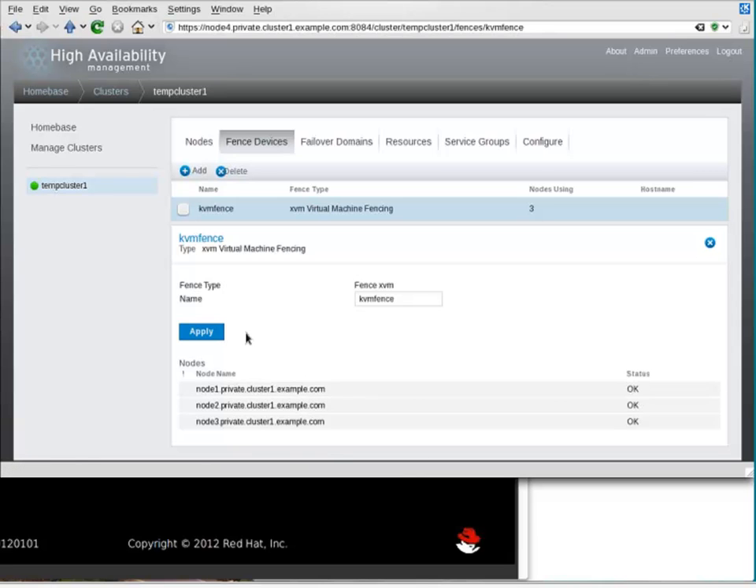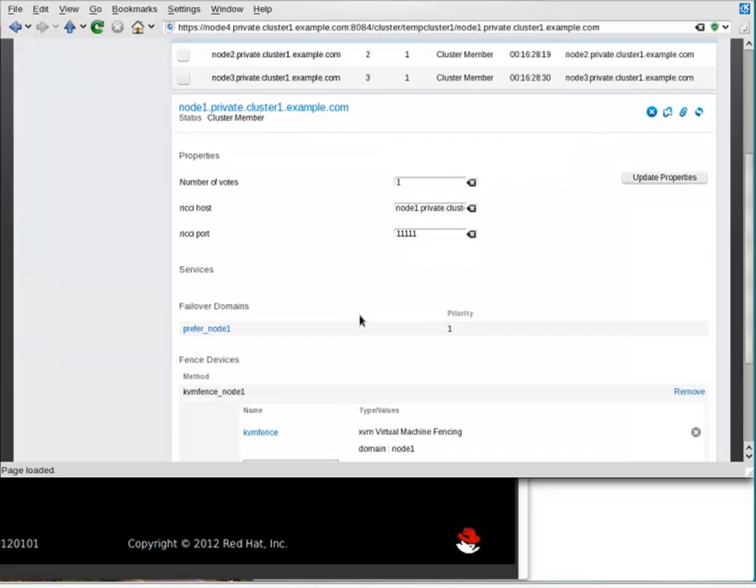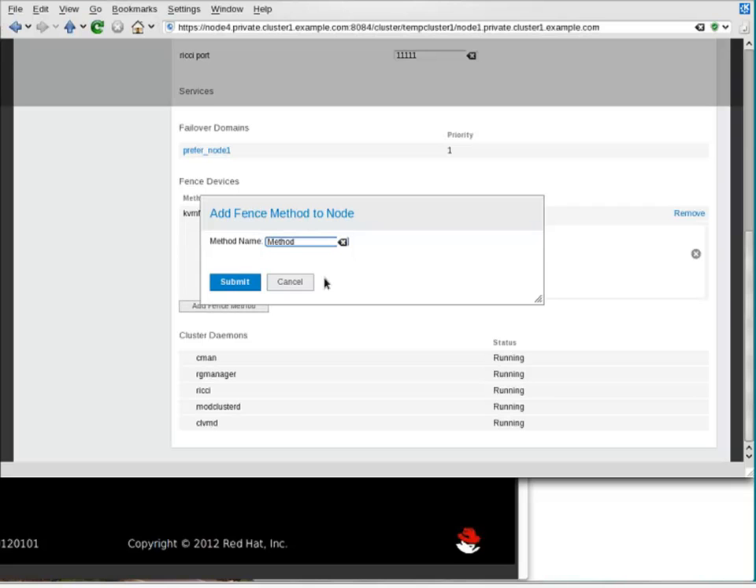so after you define the fence device, you then go in and add it to your different cluster nodes. And these are all the nodes down here that we have currently using this fence device. So if I go back over to the nodes view and I click on a specific node, one of the things that I've added to it is a fence device. So after the cluster was created, I created my fence device. Then I went in here to each of the individual nodes, clicked Add Fence Method. I named the method.